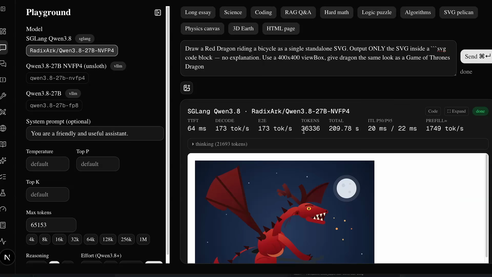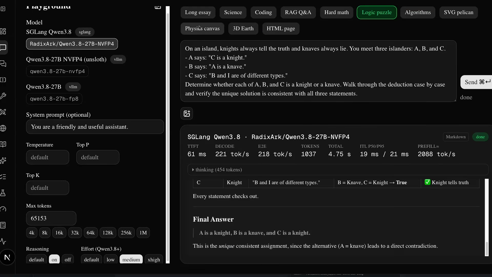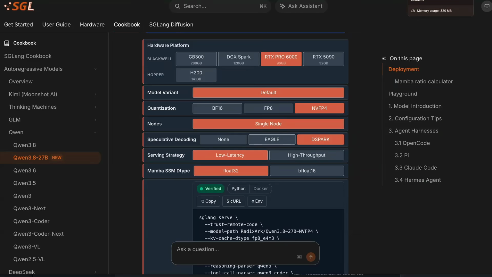So you can see here, this is 36,000 tokens with an average of 173 tokens per second. And you can see that for things that are not too long like this, I can often actually get around 200 to 220 tokens a second. Now, I would say the average is probably a bit under 200 tokens per second, around 200, maybe a little bit below that. But at that speed, that's flying.